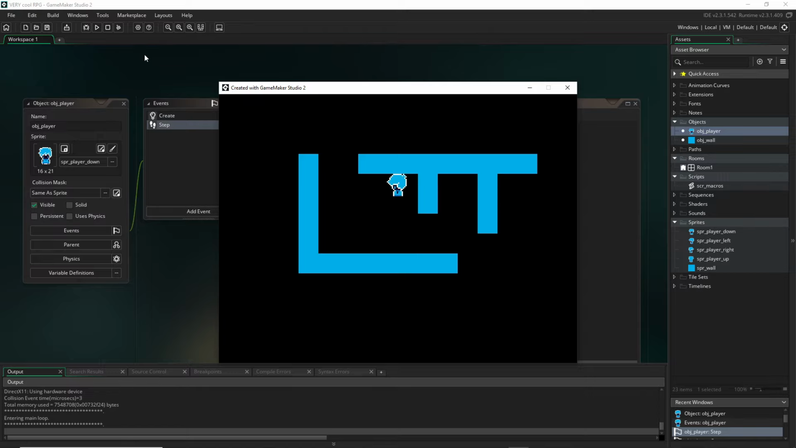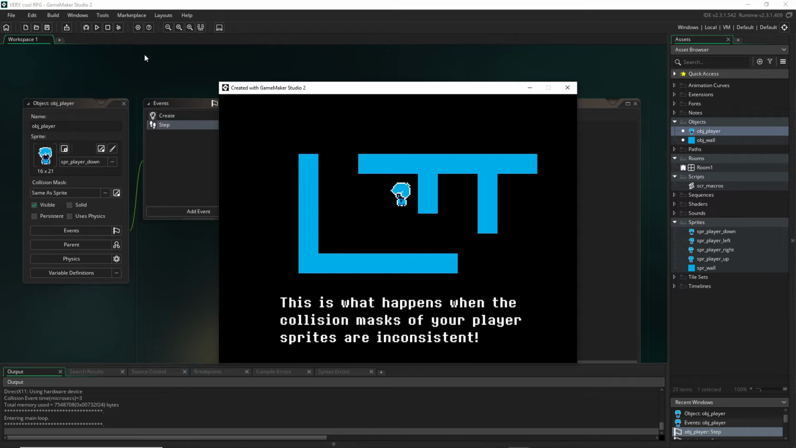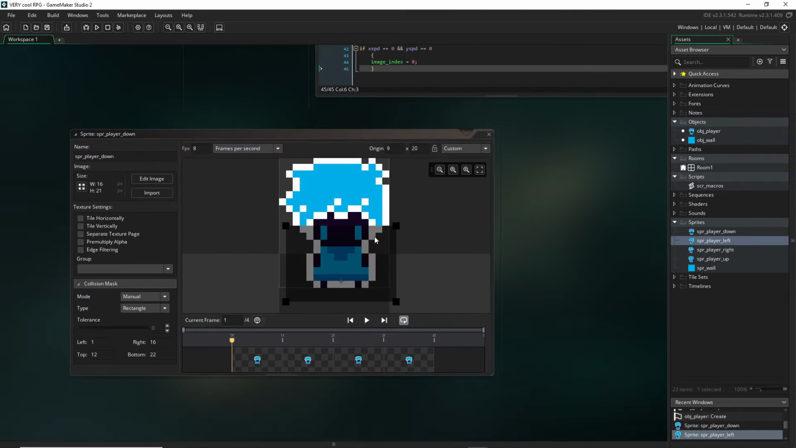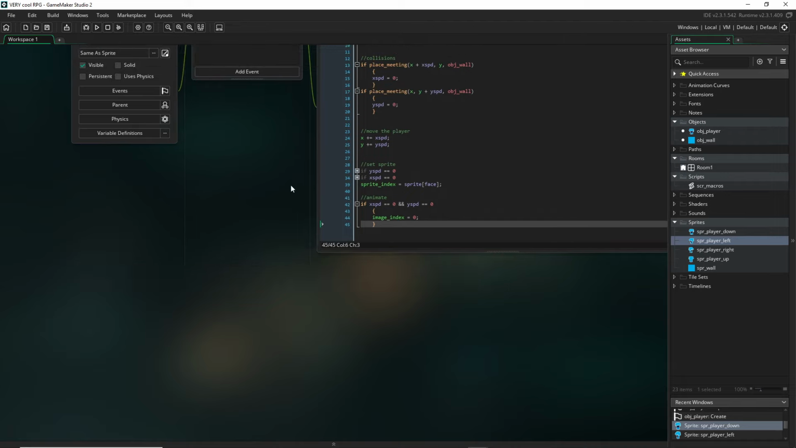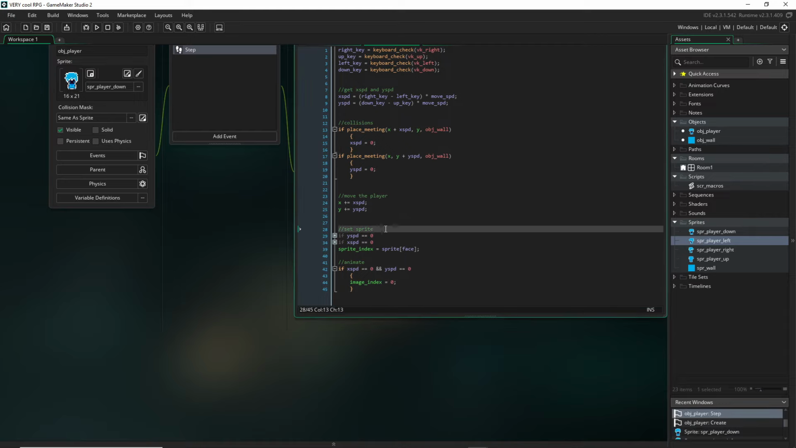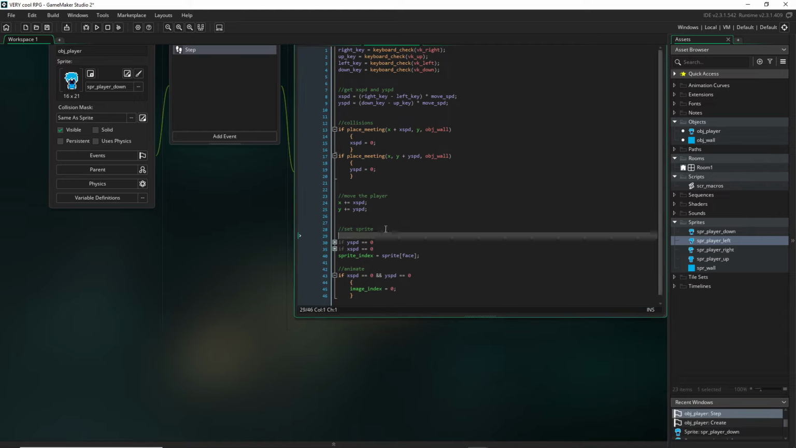Actually, here is the other thing we have to do. So you see, if I move to the right and I move here and I try and move down or up, my character isn't moving. What we're gonna do is we are going to set our collision mask to always be the player down sprite. And we can do that very, very easily. So in our setting our sprite, we can just come up here and we can say mask index equals sprite down.